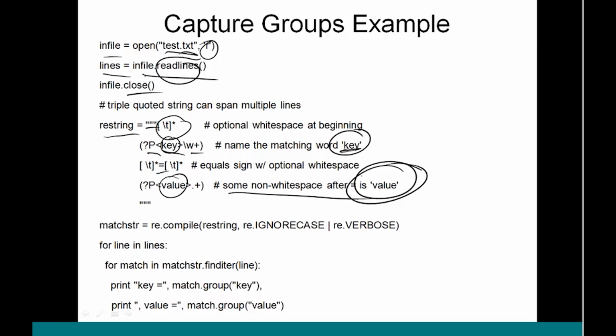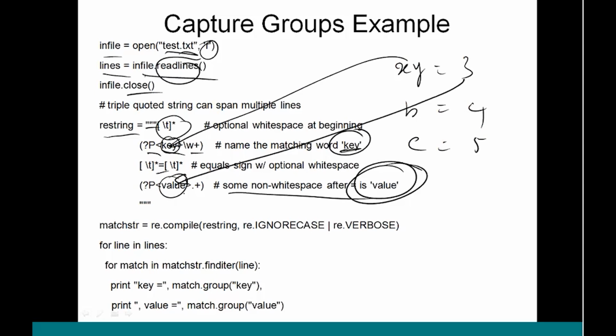Assume that you have xy equal to 3, b equal to 4, c equal to 5, something like that in this test.txt file. Now the thing before the equal to is the key, and the thing after the equal to is the value. So this becomes an array that you can store as a key value pair.